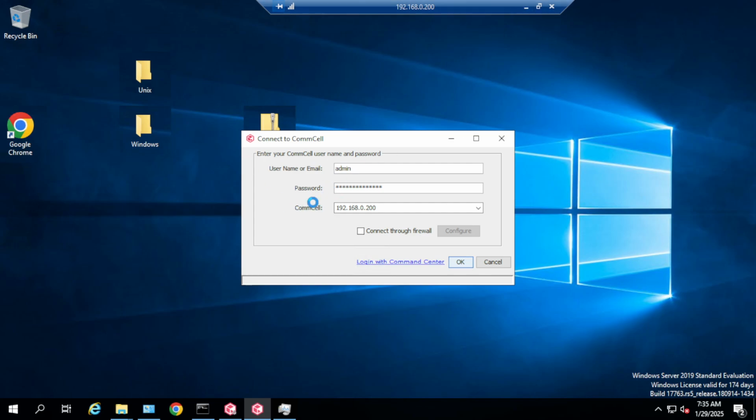If you have good resources, try to give 4 cores and around 8 GB RAM because this is very IO intensive. If you give only 2 GB RAM or 2 core CPU, it might slow down. So on your laptop, if you have good resources like around 16 GB RAM, try to give good RAM for this particular virtual machine.